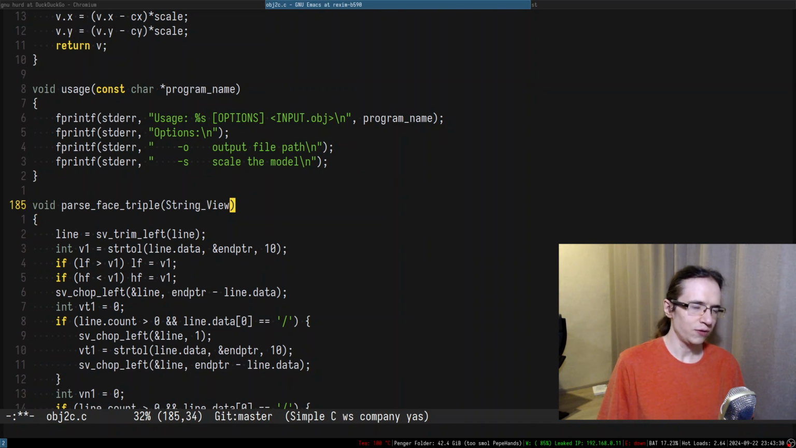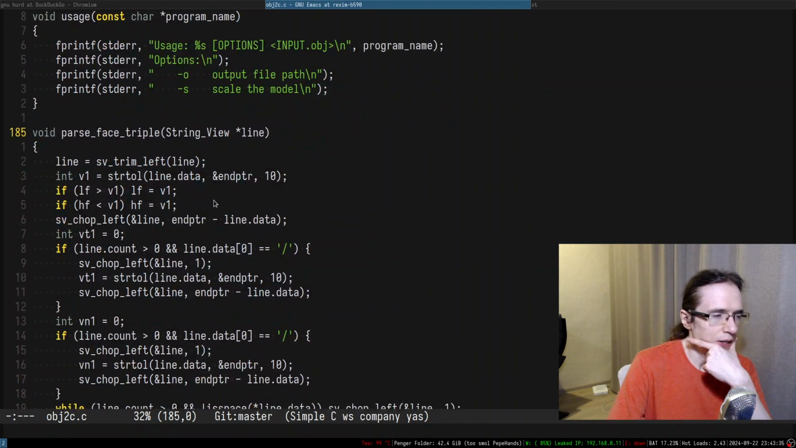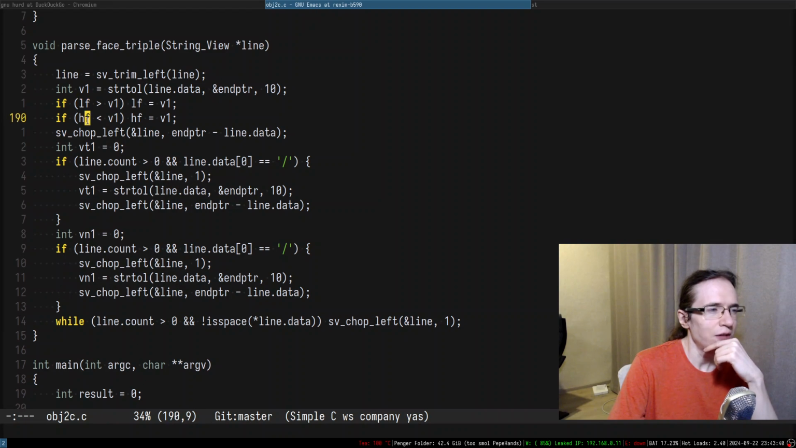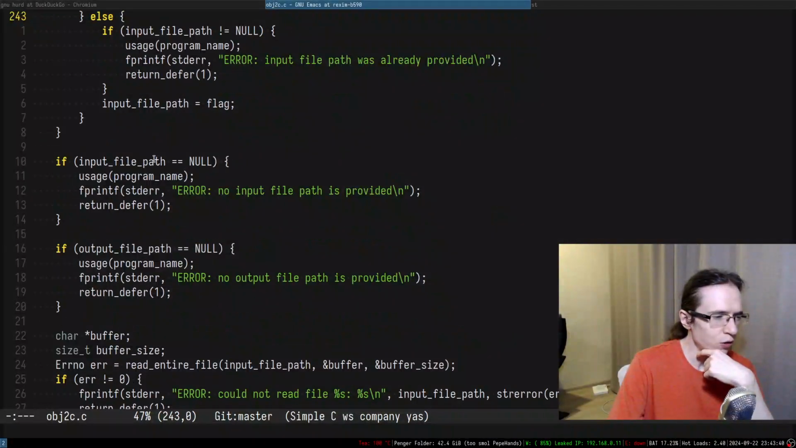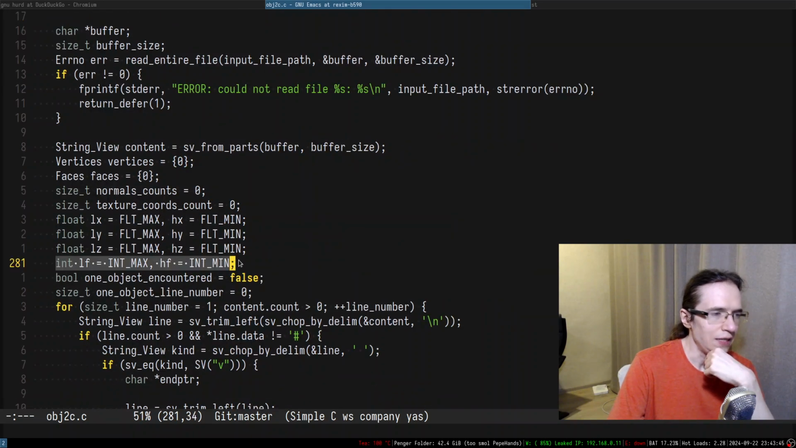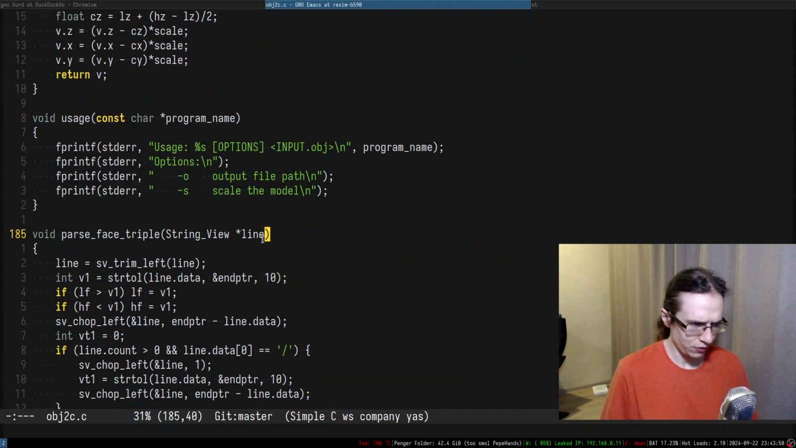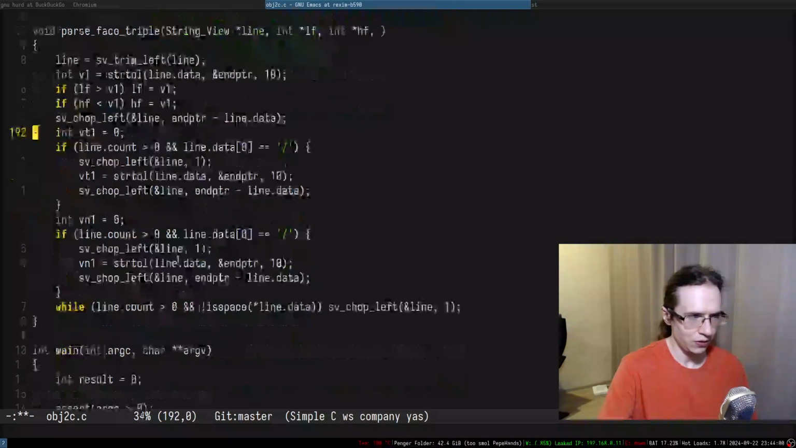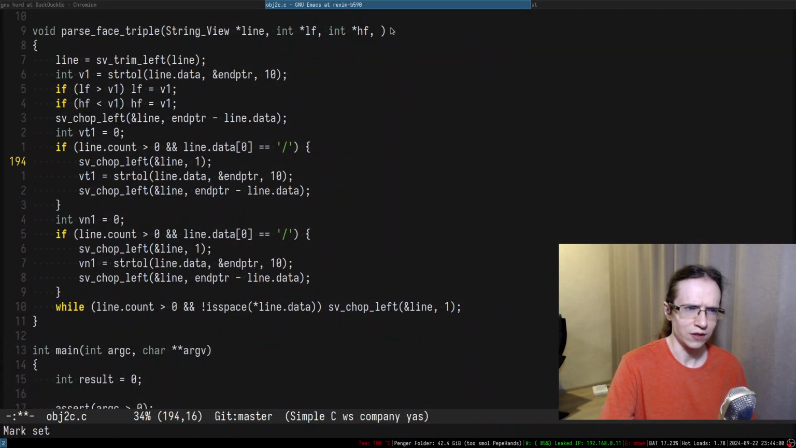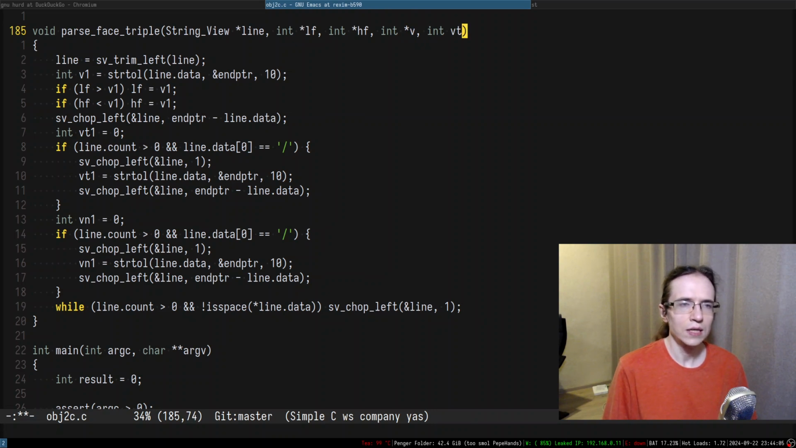Parse face triple. We probably want to start with passing the line. What's funny is that it's modifying the line, so that means the line has to be passed by a pointer. That's the first thing. Also it is updating LF and HF. Are they global? I don't think they're global actually. Yeah, they're not global, so they also have to be passed by reference. All right, so int LF, int HF. And most importantly, we have to pass V. Not really everything, but we need to pass V, which is a pointer, then VT and VN.